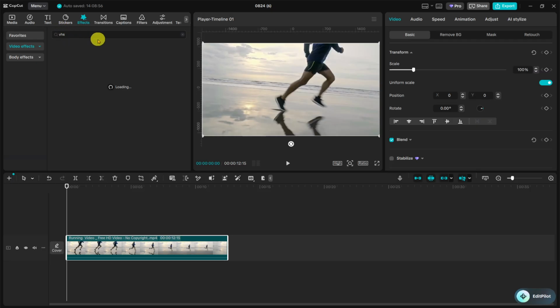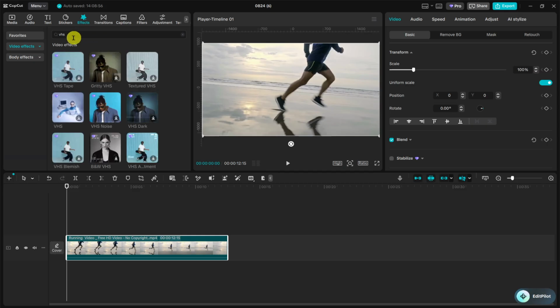Searching helps narrow down the options quickly, especially if there are many effects listed in the library. Once the search results appear, look for the VHS effect that matches the classic old tape style you want. Depending on the version of CapCut you're using, the preview may show things like noise, scan lines, color shifting, or a slightly distorted analog look.